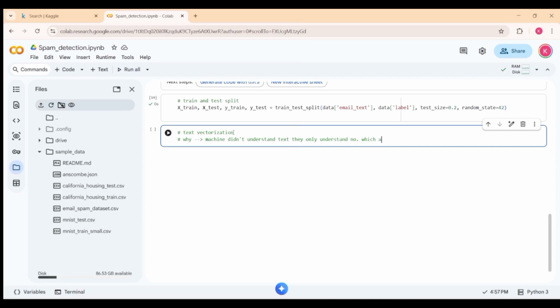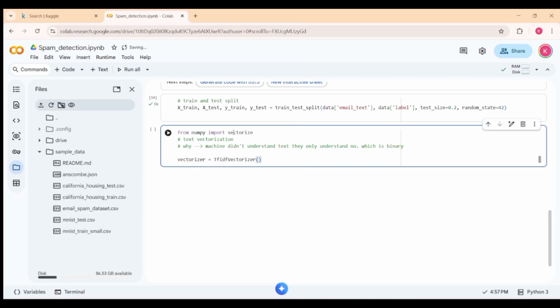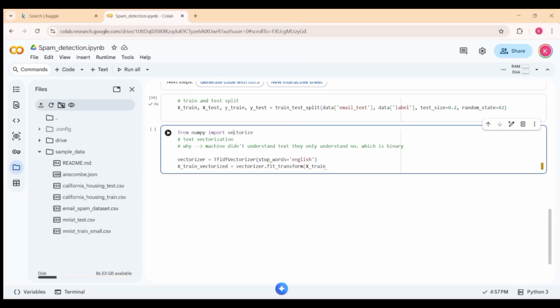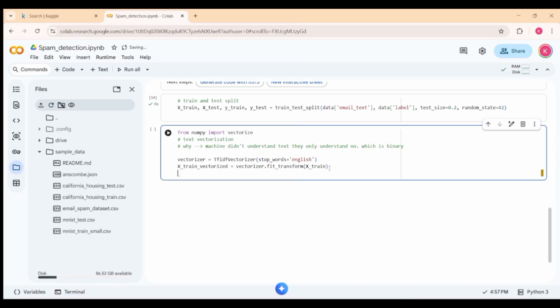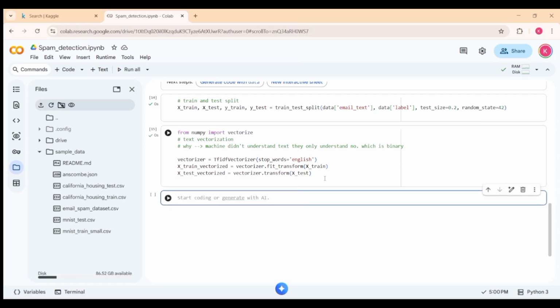For that we will write vectorizer equals TfidfVectorizer, in brackets stop_words equals 'english'. A stop word is a word that we generally use in the English language, like is, the, a, I, you. These are generally stop words. These words don't hold any meaning, so keeping them in a vector is not a good practice. For that we are going to remove these stop words. And now we are going to vectorize our whole X_train dataset and X_test dataset.